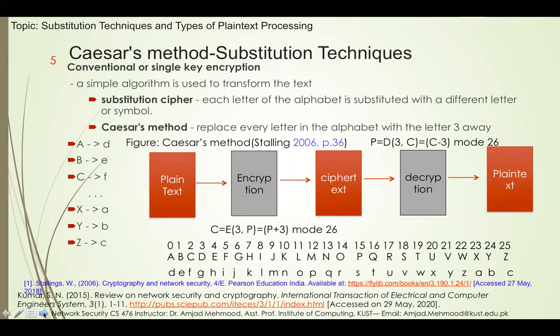What was the substitution technique? In substitution technique, each letter of the alphabet is substituted with a different letter, symbol or a number. And in Caesar method, every letter of the alphabet is replaced with the letter 3 away.